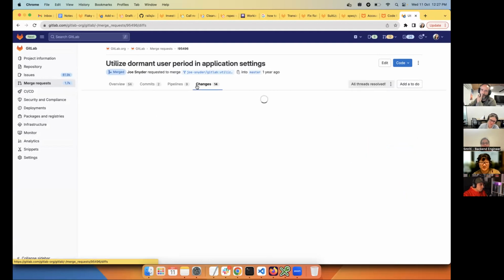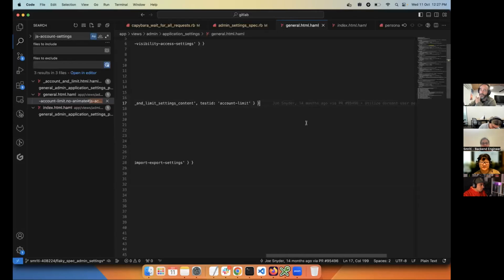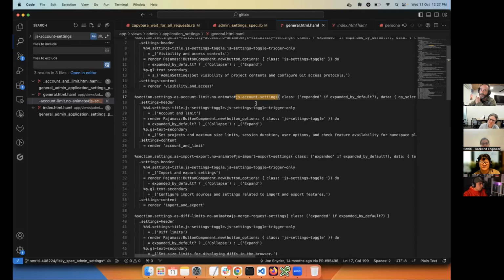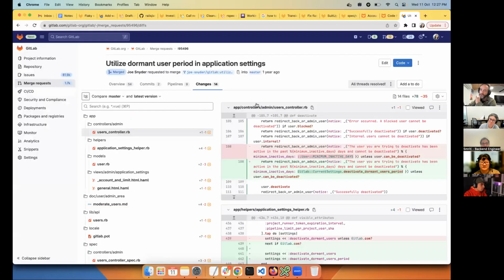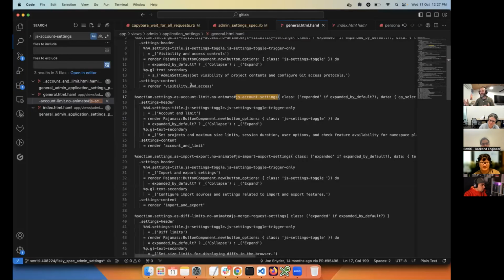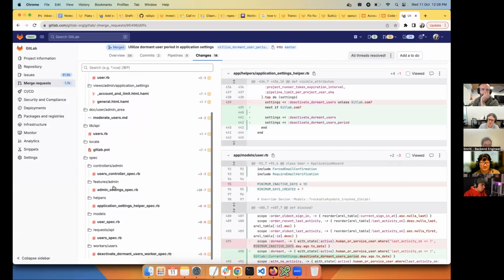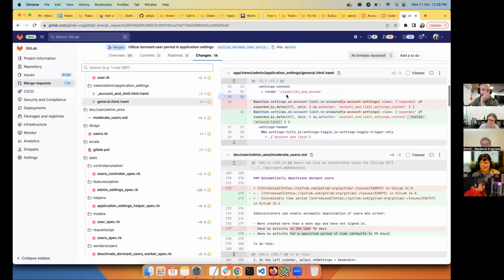That is true. Or maybe JS was removed from the feature spec. But then, if you were touching that feature spec, you'd definitely pick up a failure on it, wouldn't you? Surely. Test ID. That's already had JS account setting.